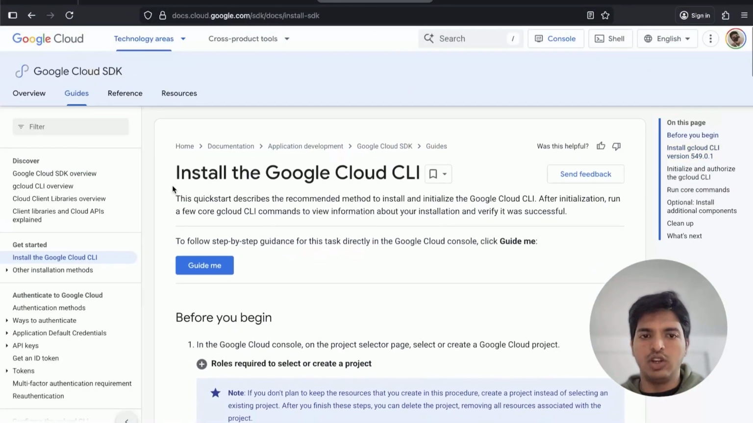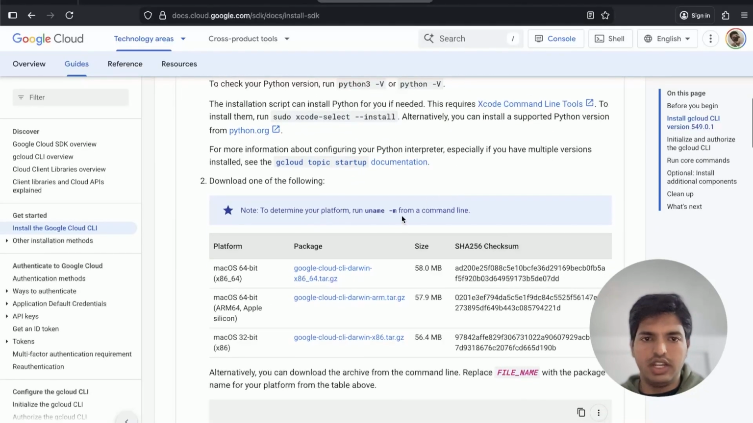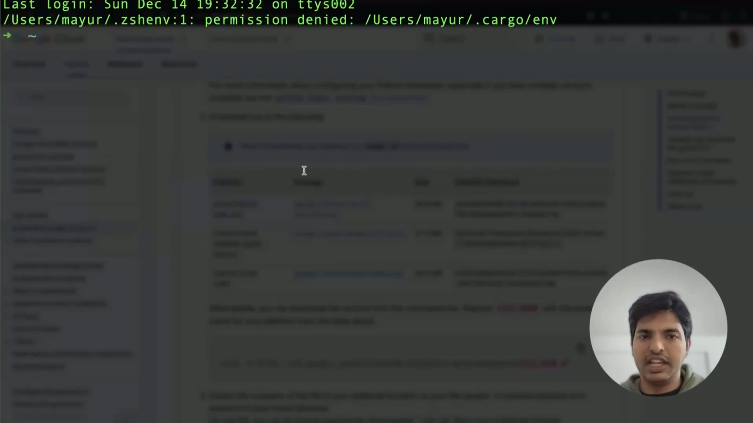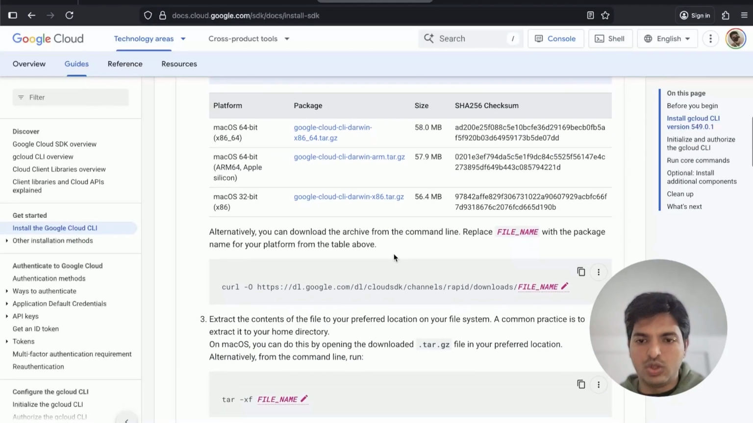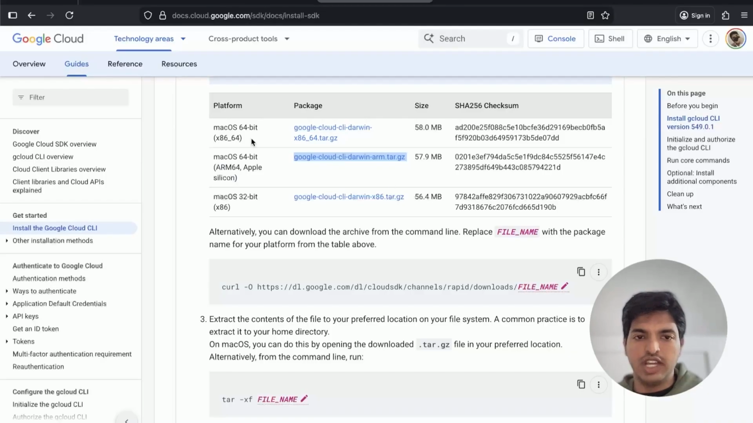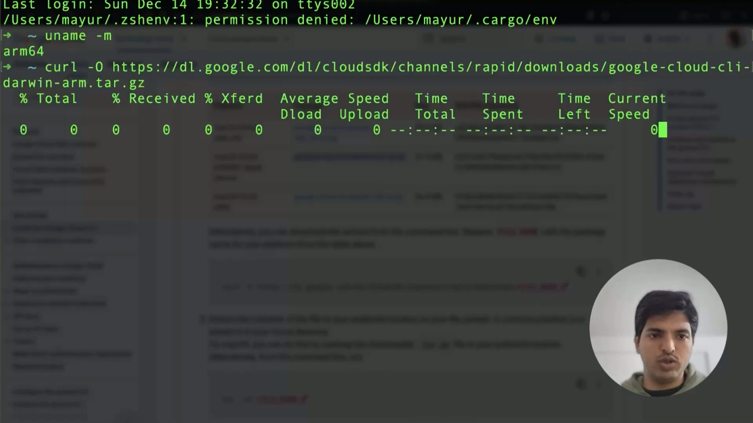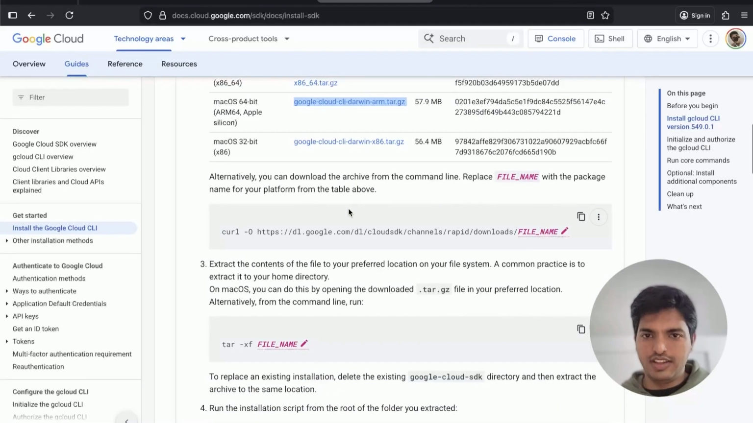As you can see, I am here on installing the Google Cloud CLI. I already have Python installed, so let's go ahead. Now you can run this command to view what kind of architecture your machine uses. Mine uses ARM64. Then you can copy this command and paste it here. Instead of the file name, you have to paste whatever your machine's architecture is. Based on that, you have to install that package, right? As you can see, it has successfully downloaded the SDK.